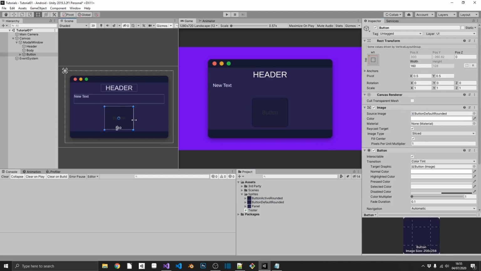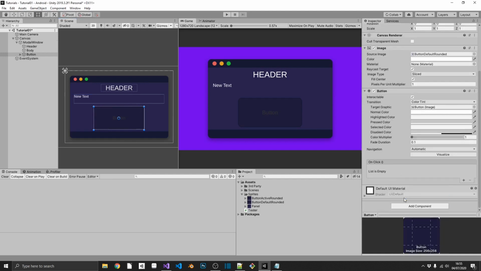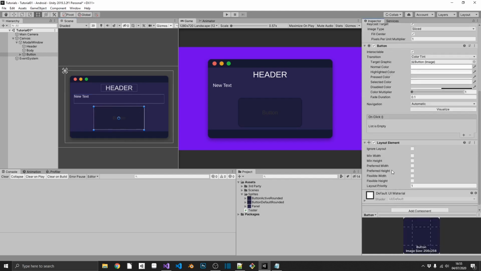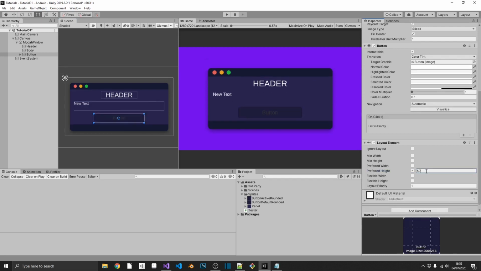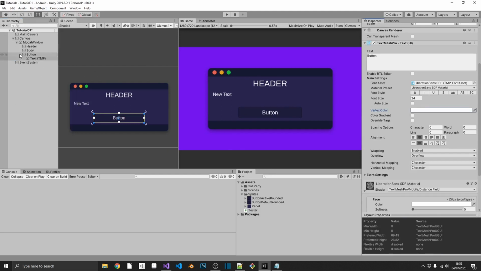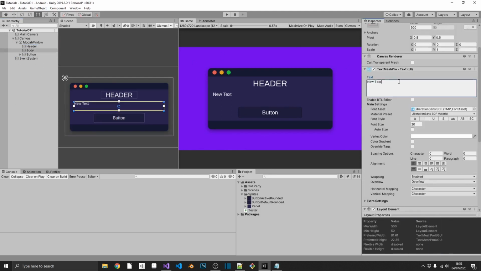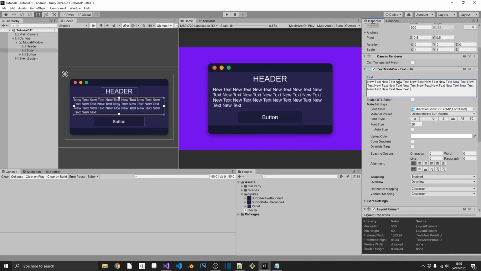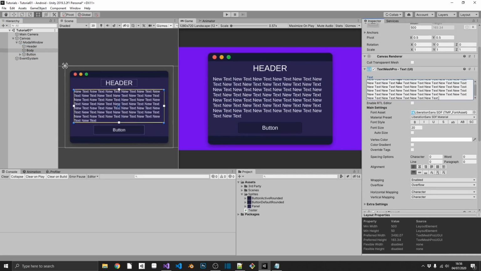So what we can go ahead and do, we'll just scale this out a little bit so it's slightly wider, but then for the height, because our height is being controlled by the parent object, we can't actually drag that. So what we've got to do is add in another layout element on our button. We'll set a preferred height this time, and we'll set that to 50. And we'll change that button text to be white. So now we have our modal window completed. We can add in as much text as we like here, and our window will stretch to match it.